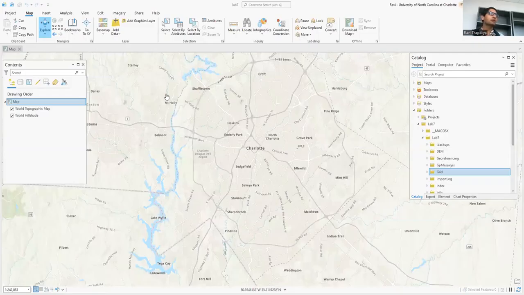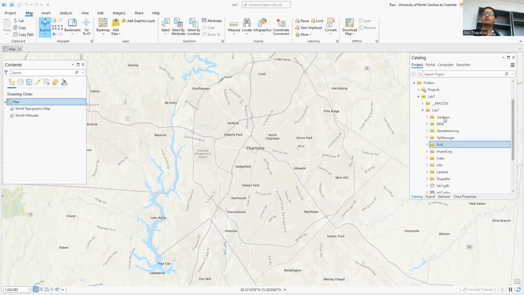Hi everyone, this is Lab 7 exploring raster data. So for task 1 in step 1, first start ArcGIS Pro and in the catalog pane navigate to Lab 7 grid.